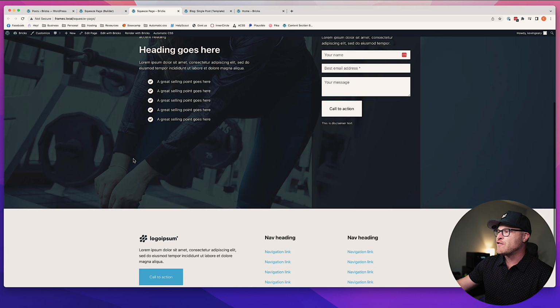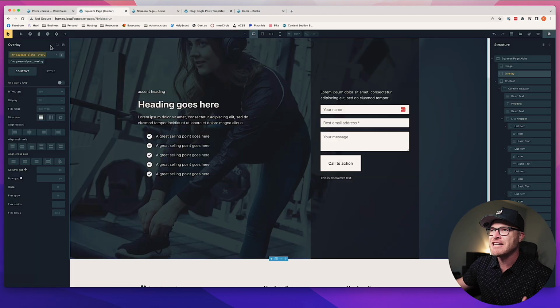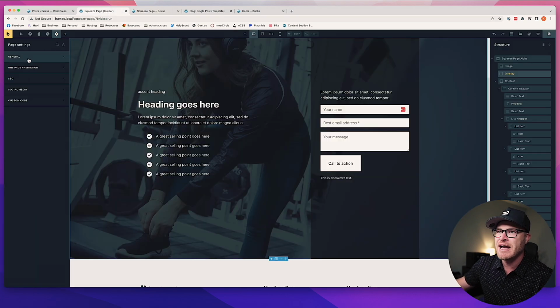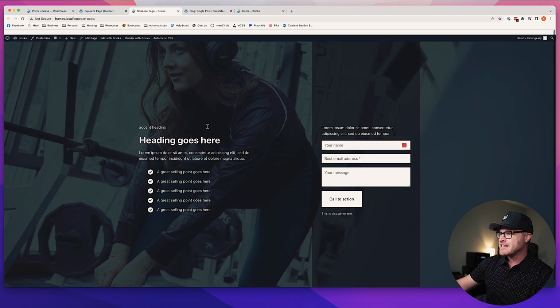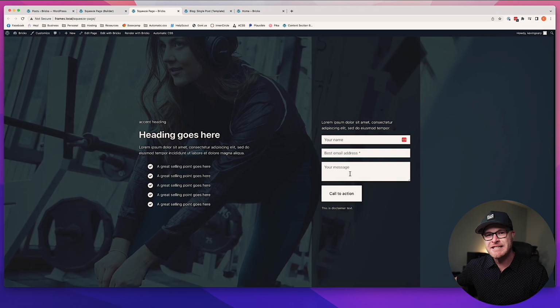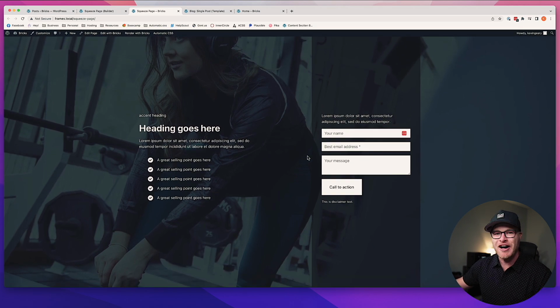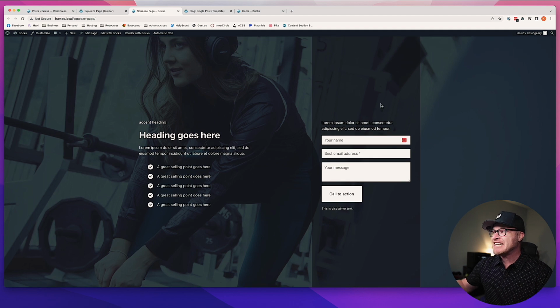We can see previewing this on the front end. Let's see if we can turn off, on this page, General, let's disable the header, disable the footer, and see what happens here. Look at this. A full height squeeze page template ready to go, just like that, fully responsive, and I'm free to continue designing to my heart's content on this page.